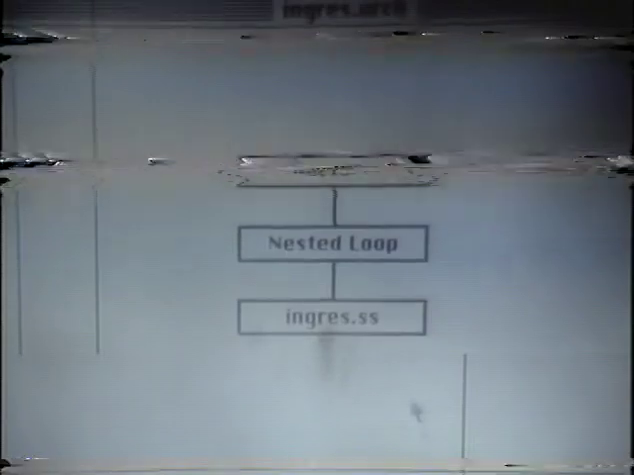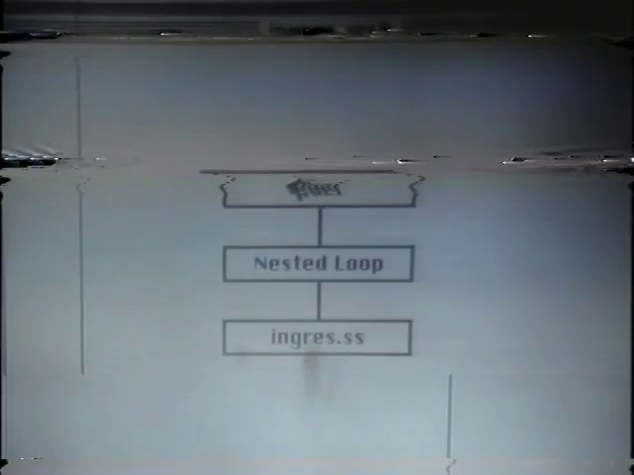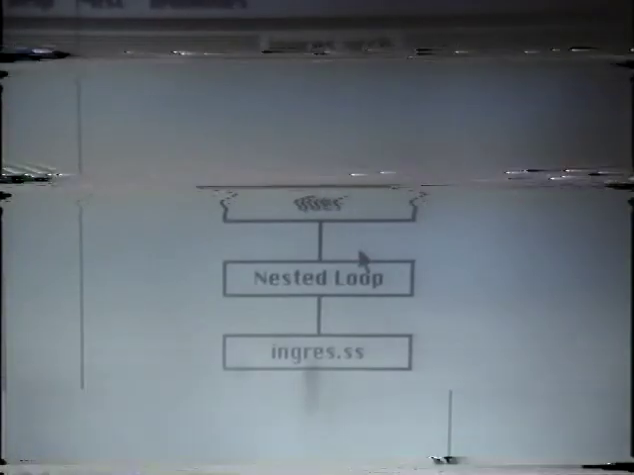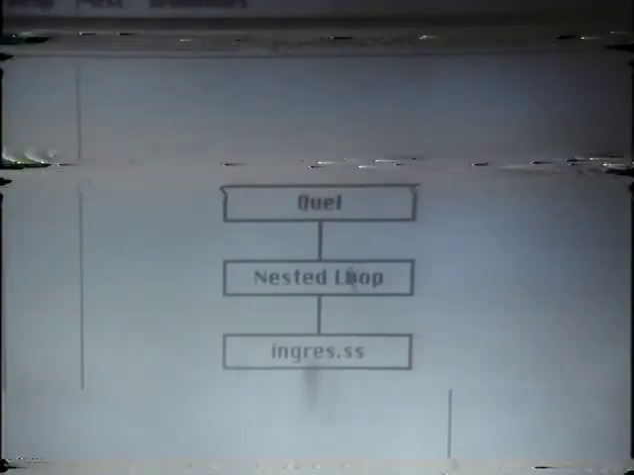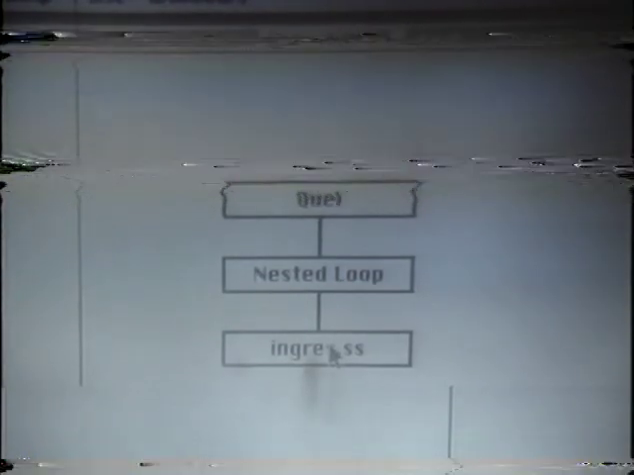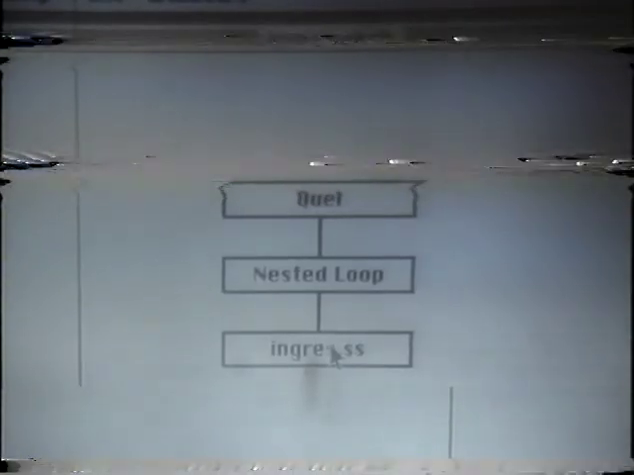Now let me show you the relational architecture of Ingress, just to give you an idea of how we represent database designs. University Ingress presented Quel as its data language. It mapped from a non-procedural front end to a procedural interface where files and links were exposed. Links were implemented by nested loop algorithms, and files or conceptual relations were stored by the Ingress storage system, whose design is this.